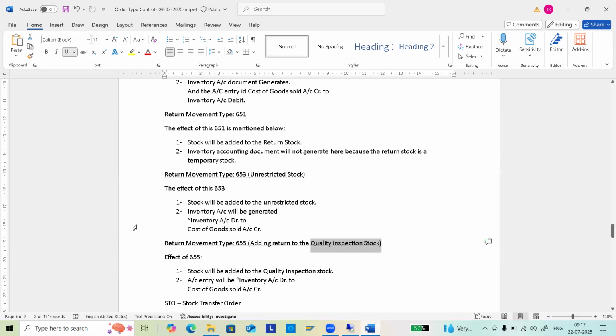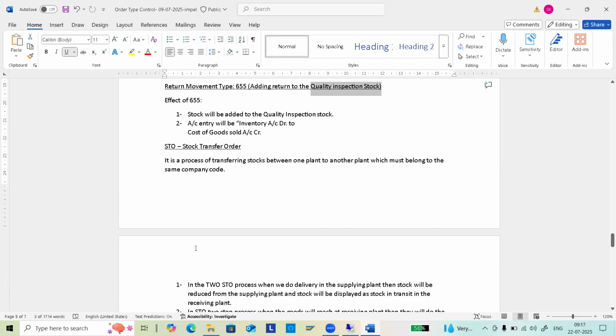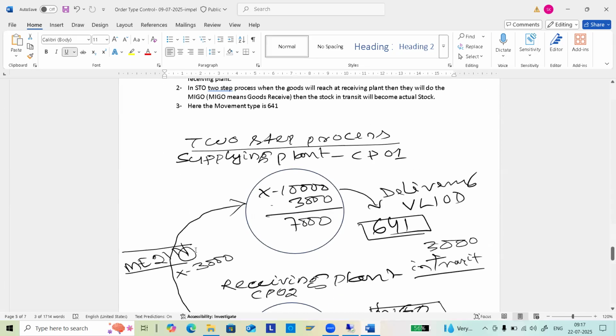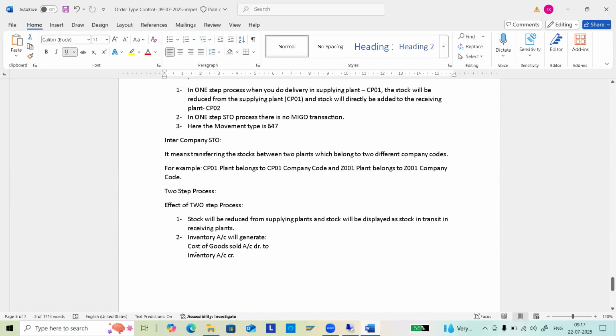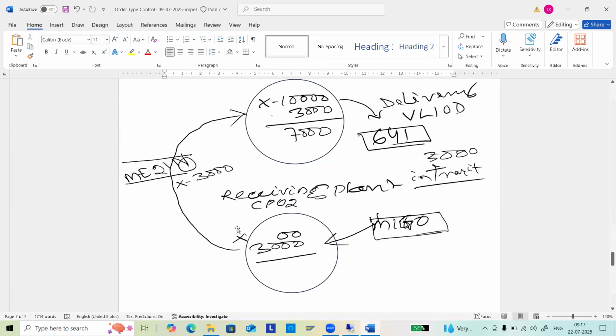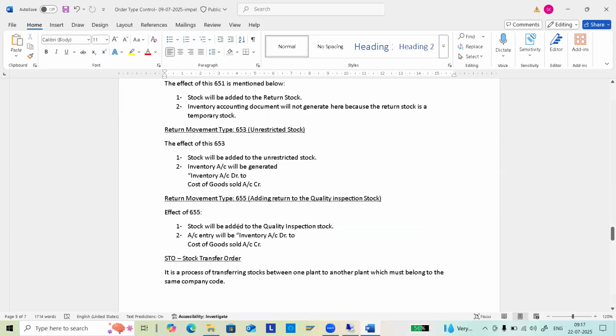Apart from these, guys, we have other movement types that are also quite important. That is related to consignment stock. We'll discuss this when we do the consignment stock process, what the movement types are and what the effect of those movement types is. No worries. So guys, clear now?